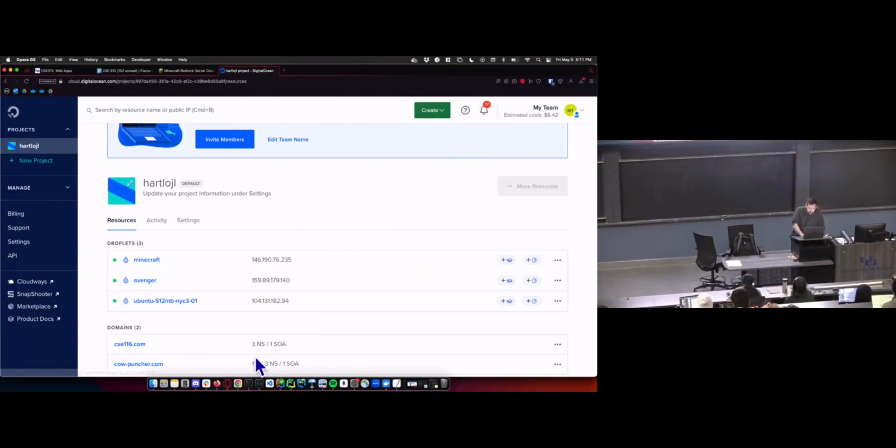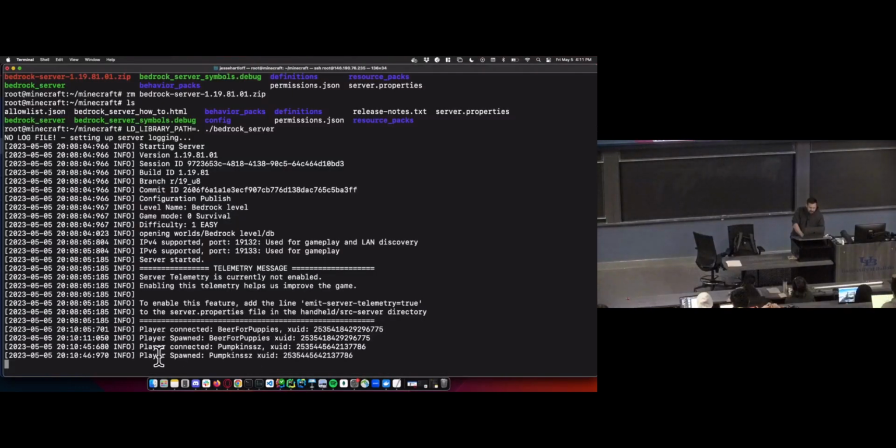All right, so back over here, if I go look at my server, I spawned in. Hey, Pumpkin SSZ. Nice. We're playing Minecraft. So we can see that people are connecting to my server, hosted in New York City. Yeah, I created the server here and connected to it here, and someone connected to it out there.